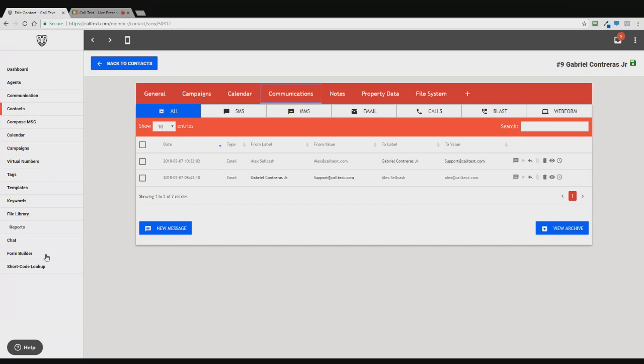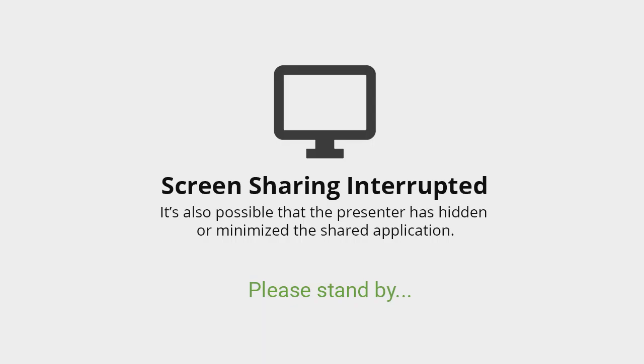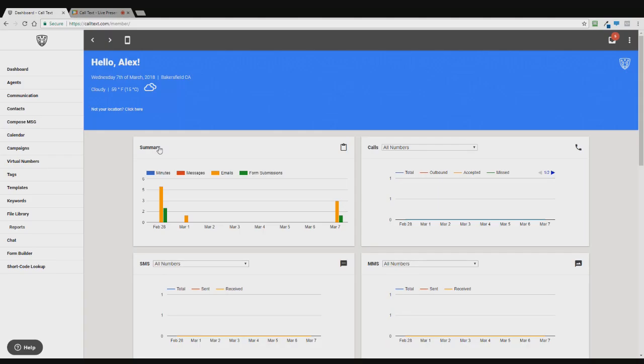So here we are. For those of you that do not have CallText yet, this is what the dashboard looks like. As soon as you create your account, get your phone number set up, and go into the program itself, this is what it's going to look like. This is the dashboard, with a basic breakdown of all the different communications you have done within the past week. But what I'm going to be going over is right here in this section, the form builder.